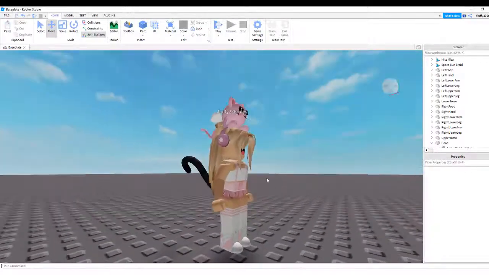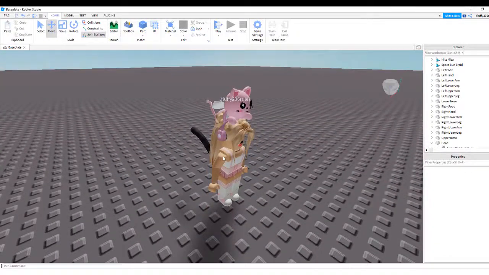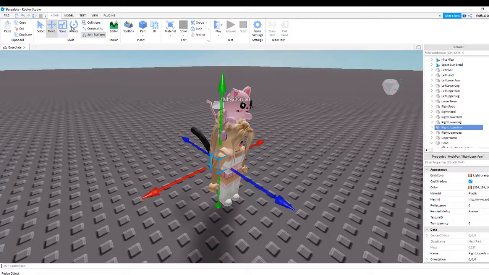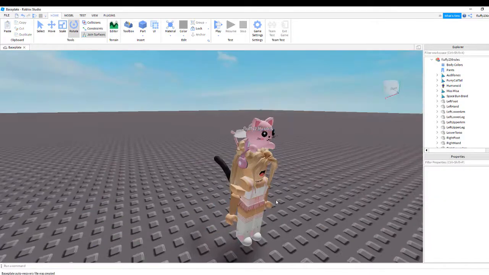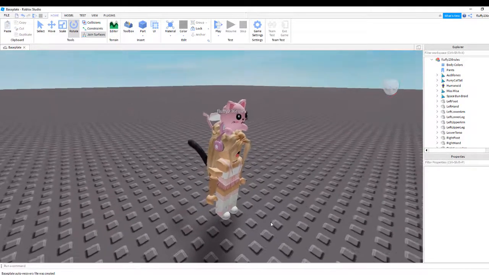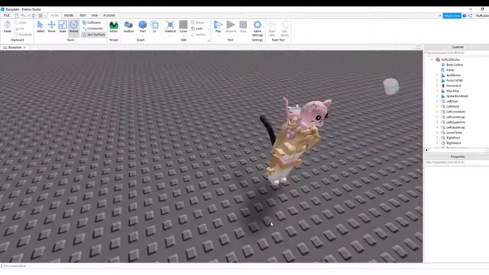Now this is usually easier to do with R6 because since it's all one limb for R6, all you have to do is click rotate and it'll rotate the entire arm. However, with R15, you kind of have to bend all of the parts to make it look right. So first you're going to start off with the right upper arm, and then you're going to click rotate, and then you're going to rotate it directly up. So just like that. Don't worry, it looks weird now, but I promise you it won't look weird later.